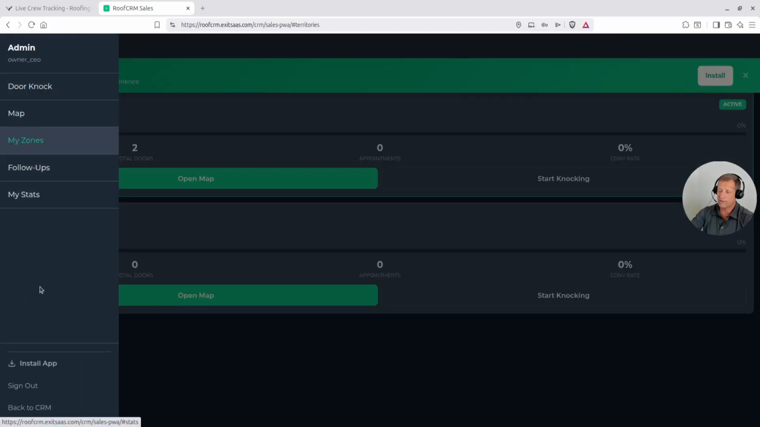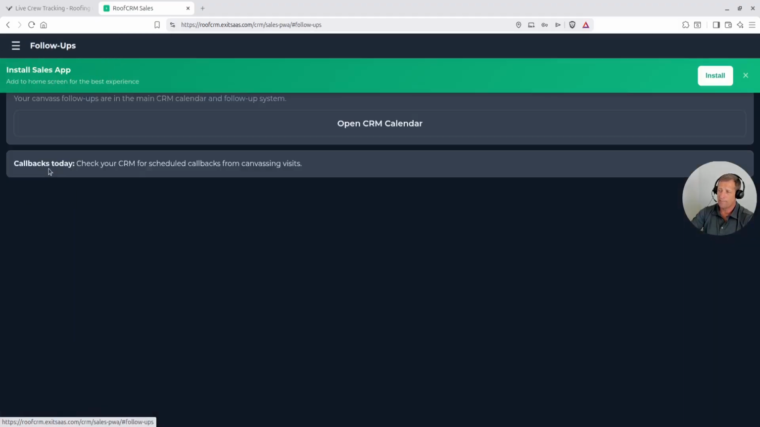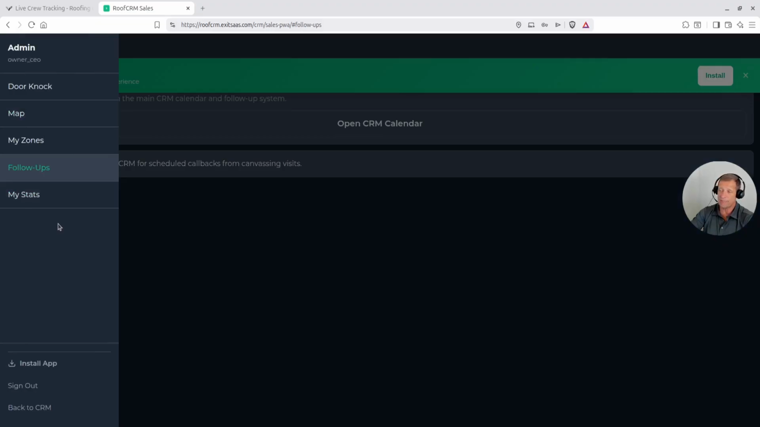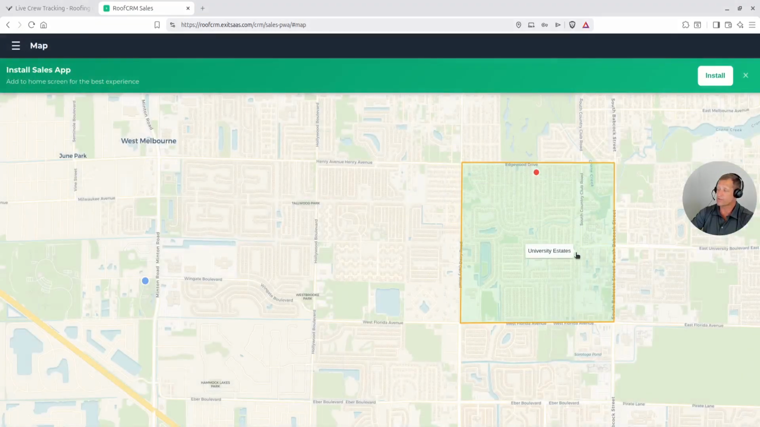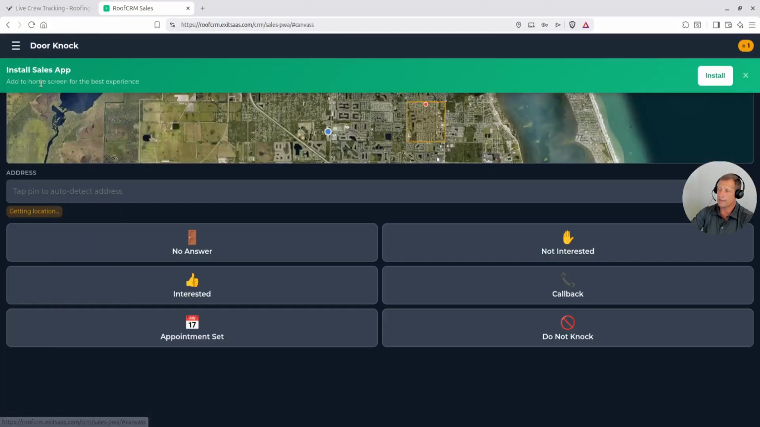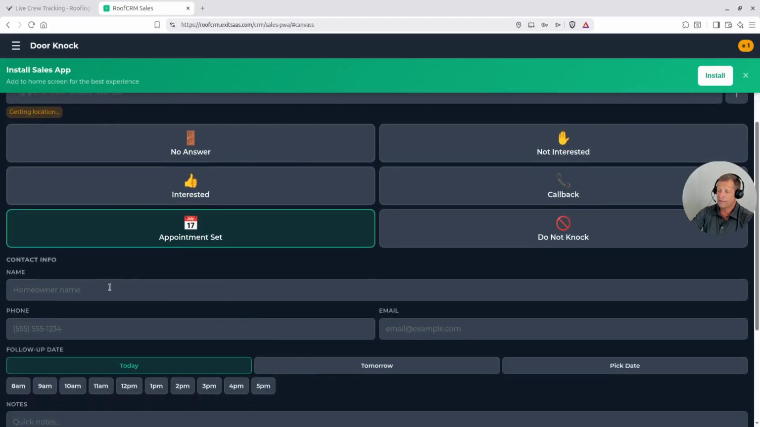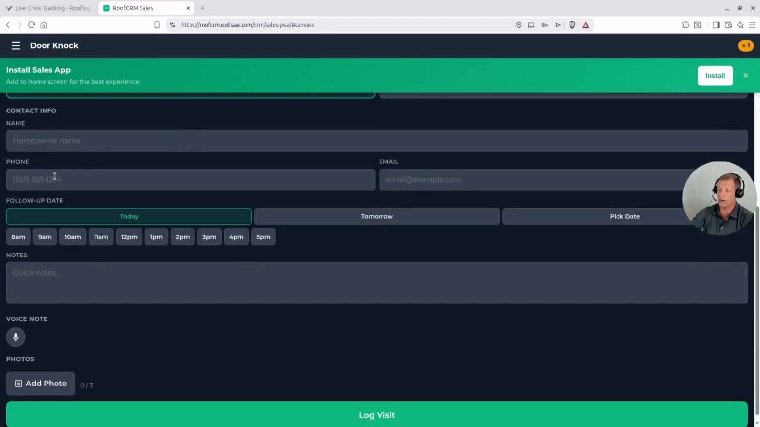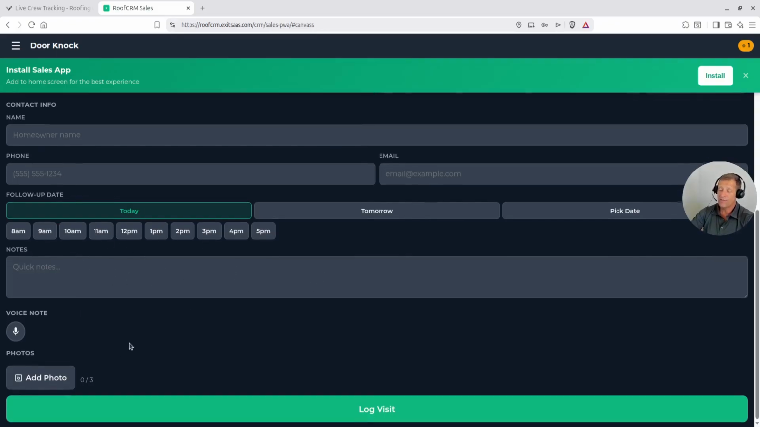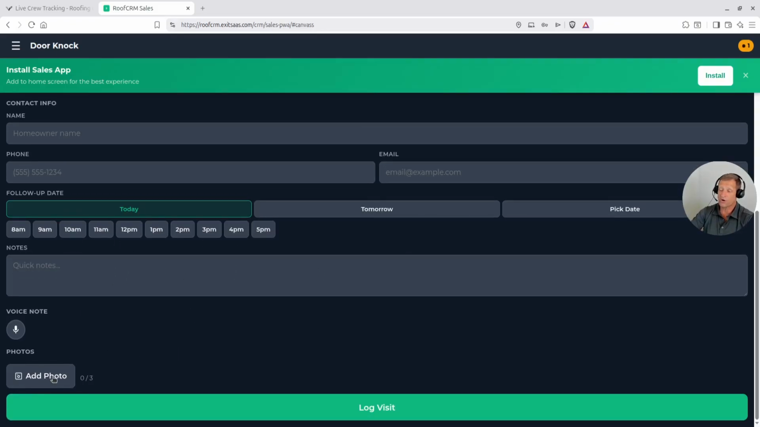They can see their follow-ups that they need to be doing for the day. They might be in that area. And there's their map with their zone where they're supposed to be targeting. All right, and they're door knocking and appointment set. They put the homeowner's name in here, phone, email address, set that appointment, make some notes. They can get up on the roof and start adding photos. Those photos will populate in here. They can make voice notes.